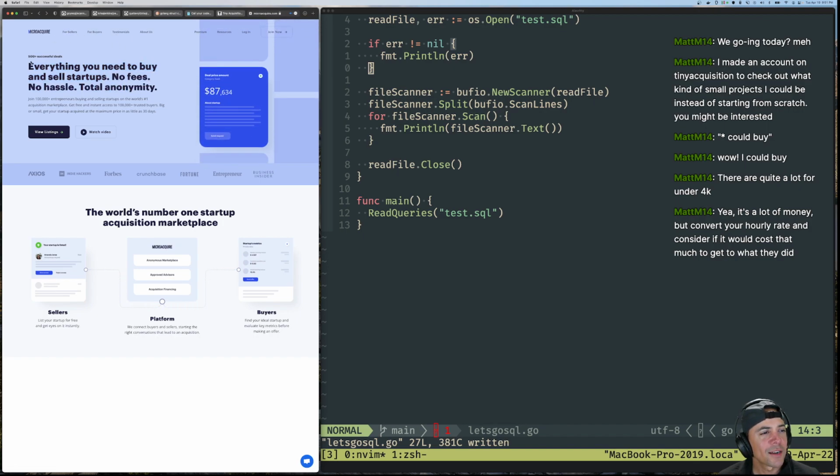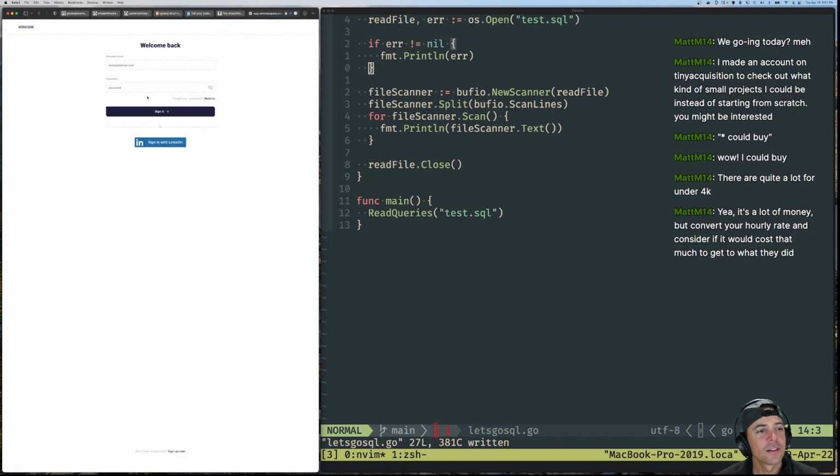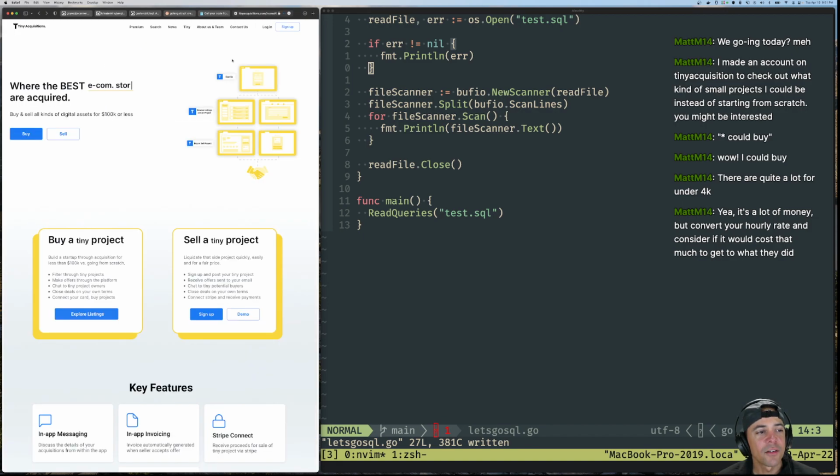Yeah, Microacquire is really small, I think, even compared to Tiny, whatever. Let me see. Do I have one? I don't have one. Yeah, I don't think I have an account. Yeah, I mean, that's true. Your hourly rate, I guess.